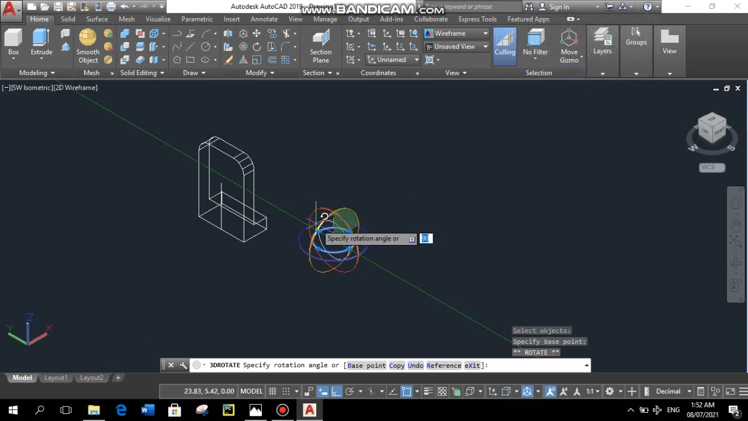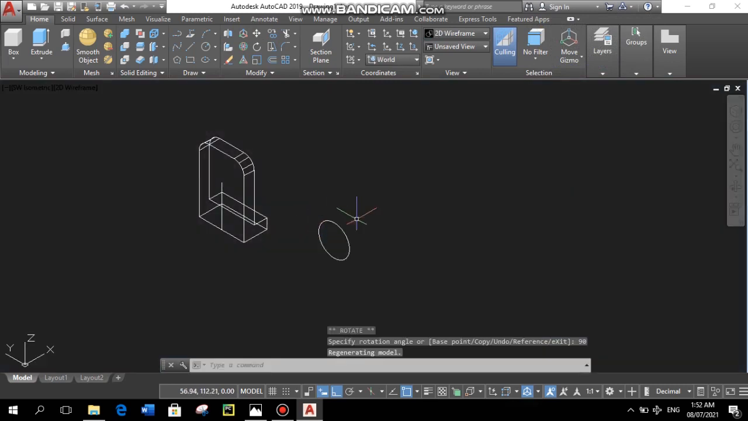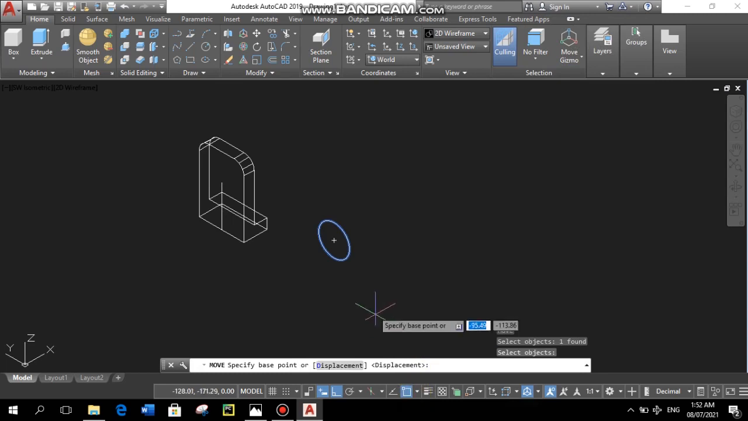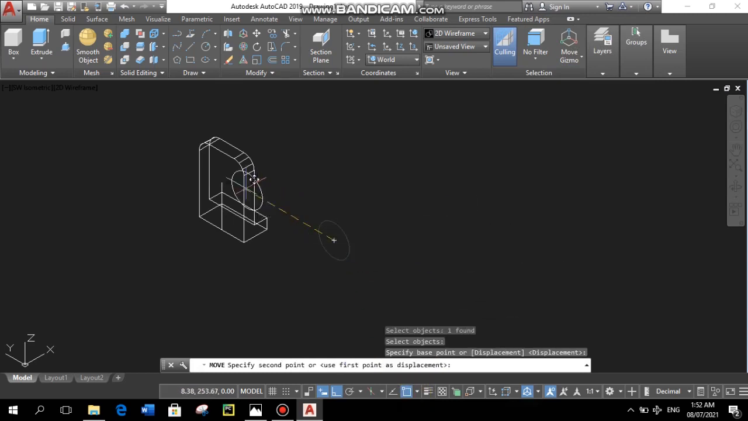This green line, we need to rotate it by 90, press 90, press enter. So we need to move this circle to somewhere here. So press F, press enter, press on the circle, enter. If you turn on your object snap, it will give you the center, and also you can merge it with the center of this line somewhere here.